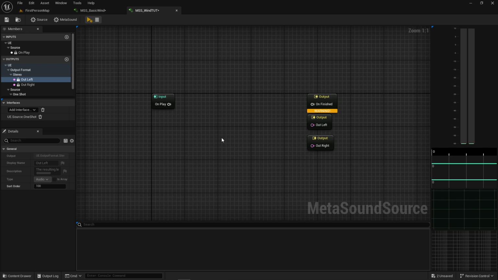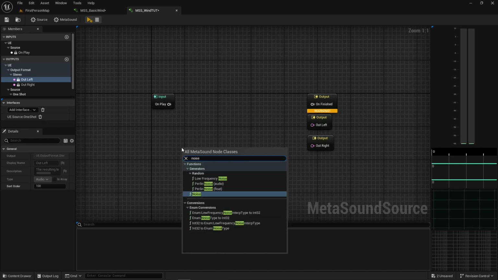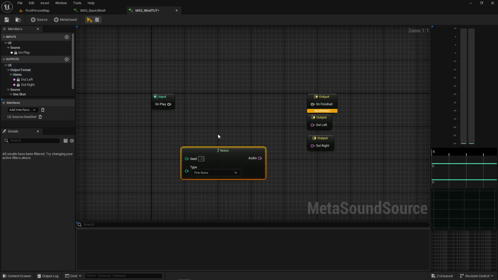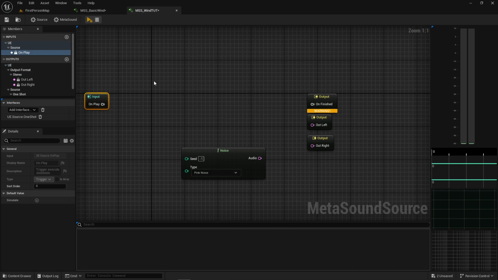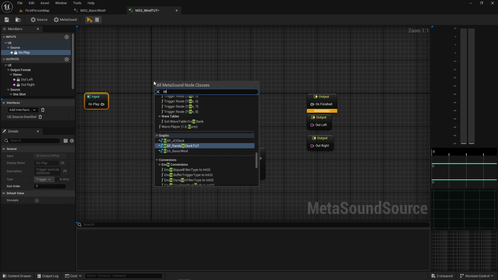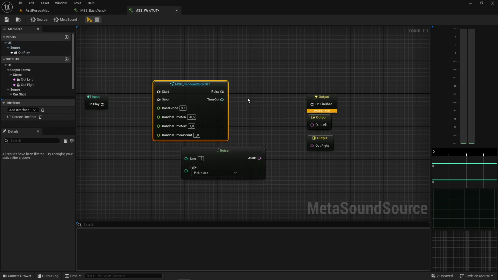Another aspect I want to talk about is we're not using sound files in this tutorial. We are using and taming the beast, which will be our noise generators. Another thing we are going to use is something which I should cover in a specific tutorial, but random clock, which is MSP random clock.